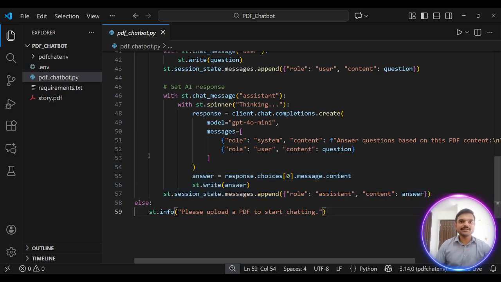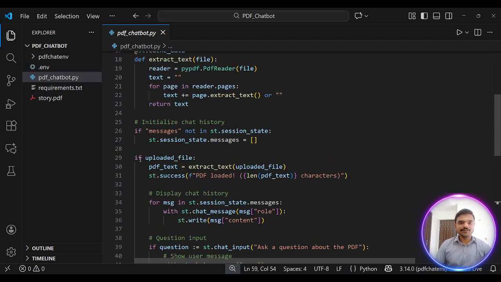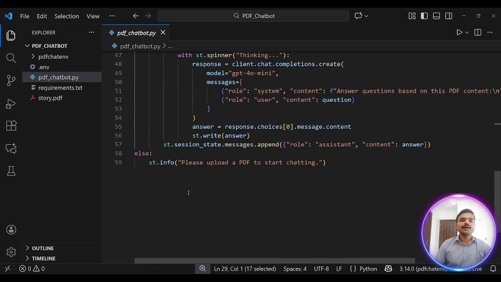This is the if-else, right? It starts from here. If a file is uploaded, then it will run. If a file is not uploaded, else there is a message: st.info, please upload a PDF to start chatting. If no file is uploaded, we show a blue information message prompting the user to upload a PDF. This guides new users on what to do first, right?